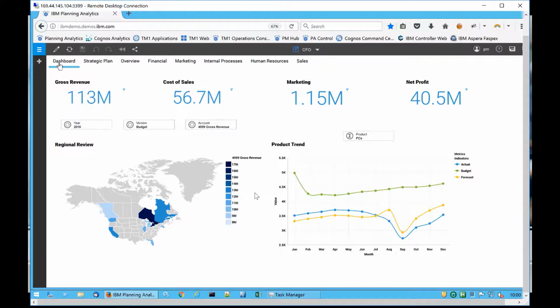So he comes to the dashboard and he can see the gross revenue, the cost of sales. Now, all of this represents different data points, of course, but he can also switch across the dimensions. So right now, he's looking at a particular year at the budget version and gross revenue. So he's going to go ahead and click this and get the drop down and look at it from the actual perspective.